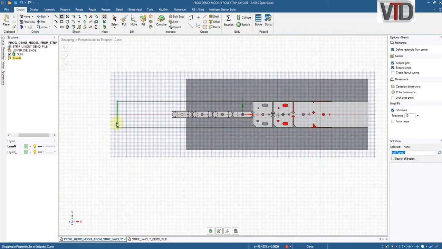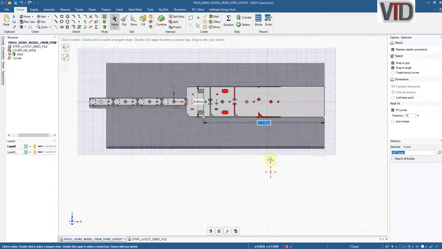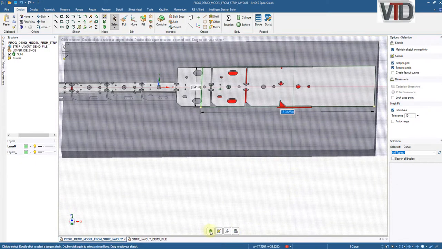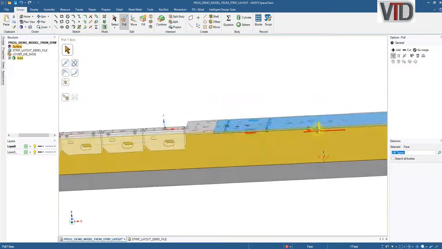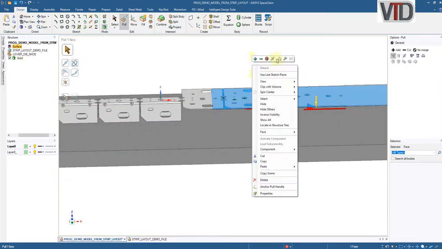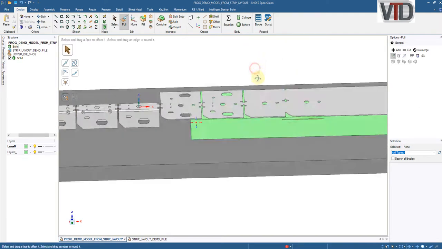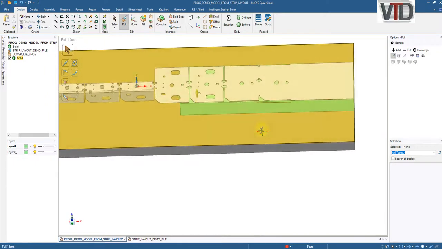Okay, now I'm going to move this back just by clicking on it and dragging it back kind of where I want it. I'm going to put it about there, maybe a little bit further back here. Okay, and I'm going to go back to 3D mode, and I'm going to pull this down up to the die set. So now I've got my plate that is going to hold all of my trim sections.